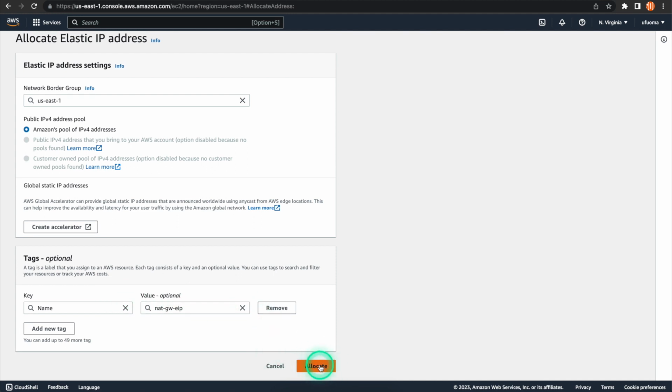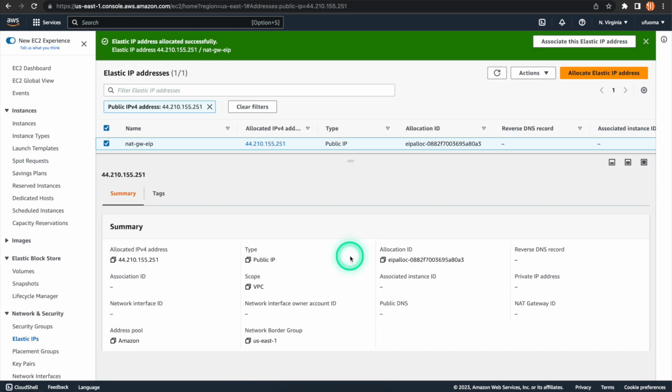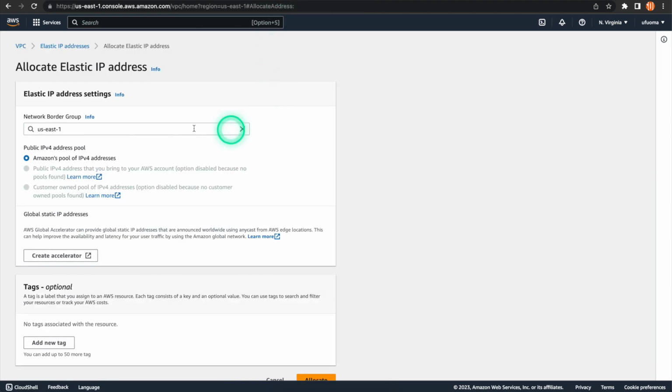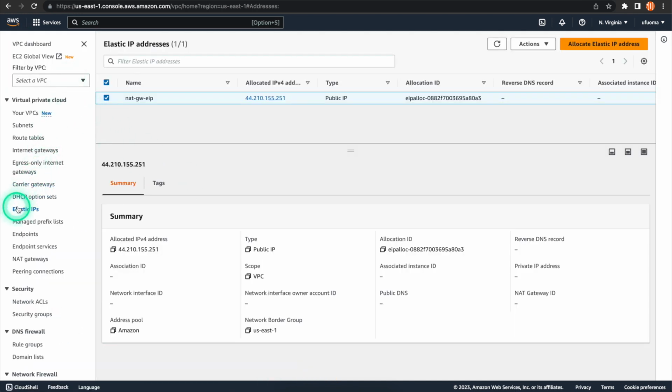Now, click Allocate. And that's how you create your Elastic IP. If we come to our VPC, since we've created our Elastic IP in our EC2 dashboard, we can hit Console. And when we come to our EIP, we see that we have an Elastic IP named NAT Gateway Elastic IP.